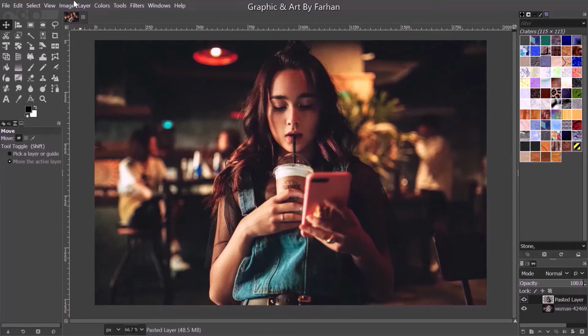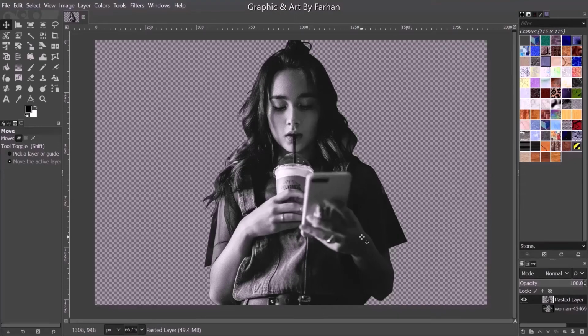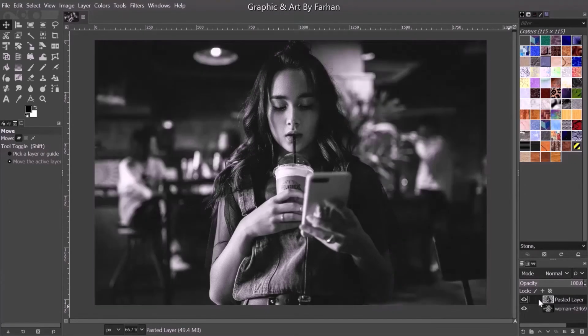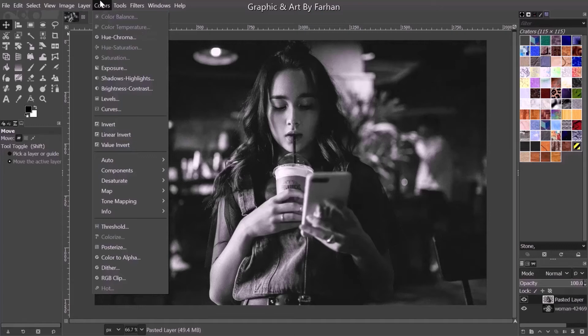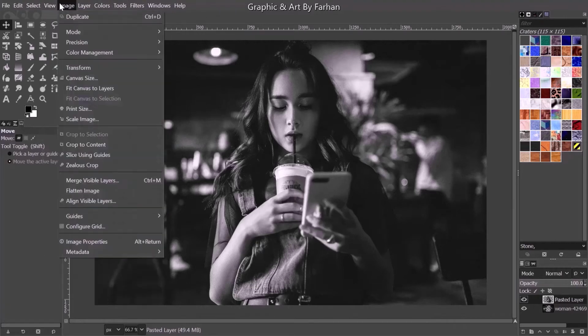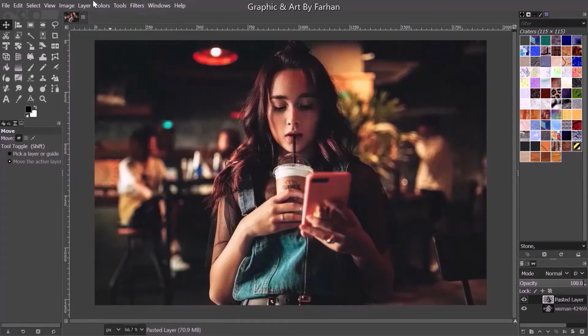So if we now go to Image, Mode, Grayscale, then the whole image turns grayscale, even if we isolate it, and we can't saturate that. See, color balance, color temperature, hue saturation and saturation are turned off because the image mode is grayscale. If it is in RGB, then the colors should work. So we'll get on to the third step next.